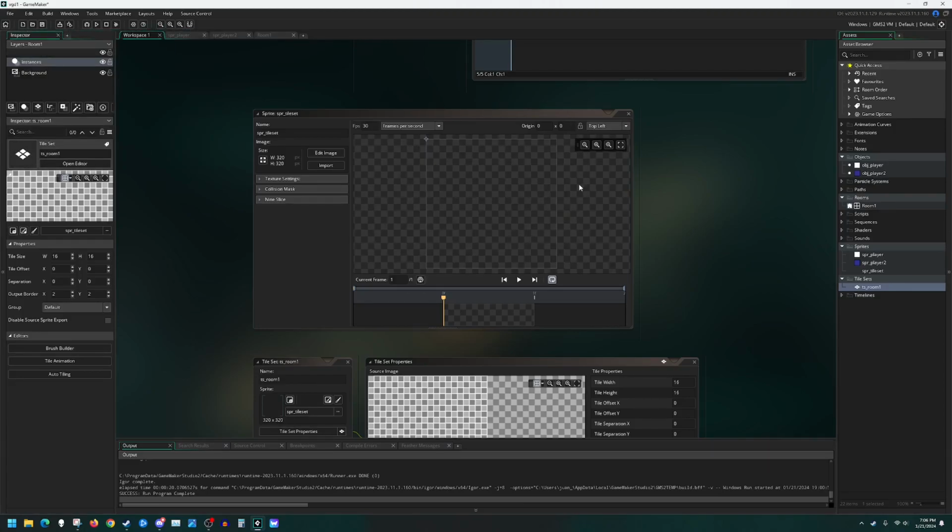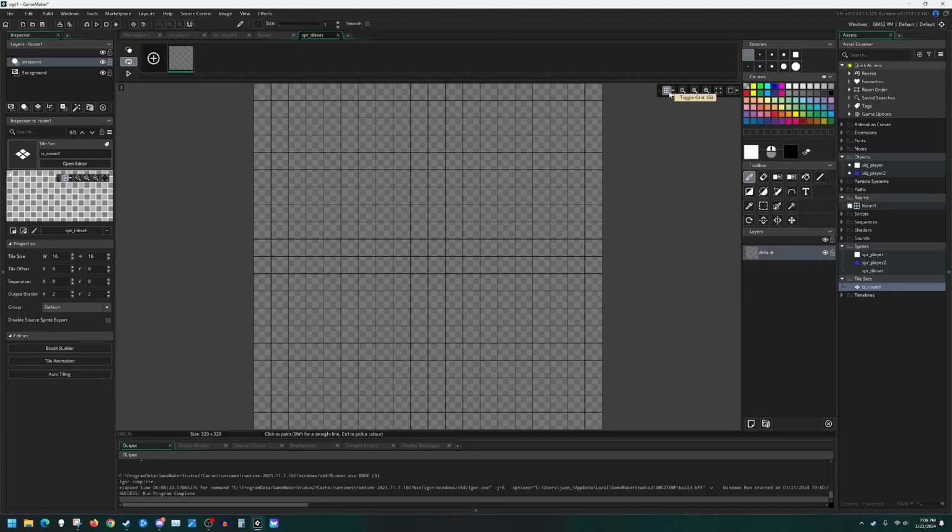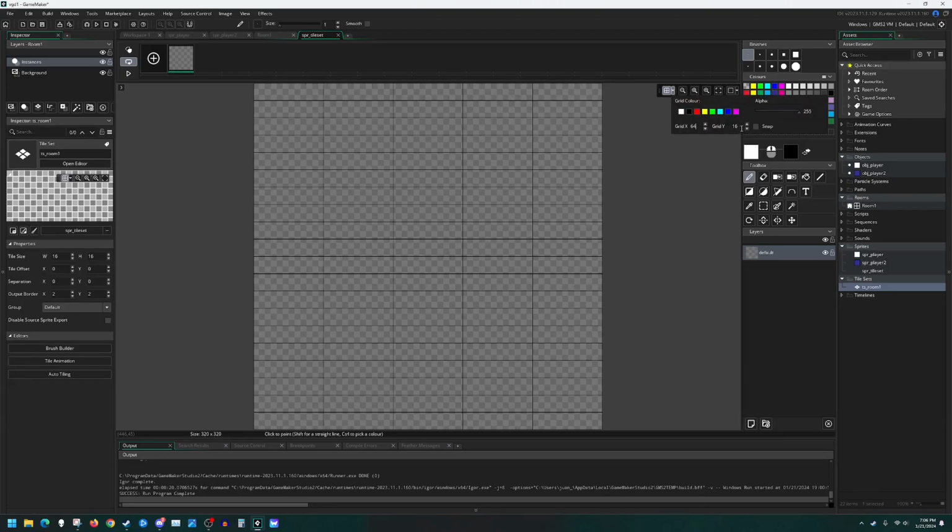Apply, we now have a much larger sprite. The origin for this does not really matter because it's going to be used for a tile set. So let's go ahead and edit this. And I'm going to use the toggle grid so we know the cutoff points for each of the blocks. So the grid needs to be 64 by 64.